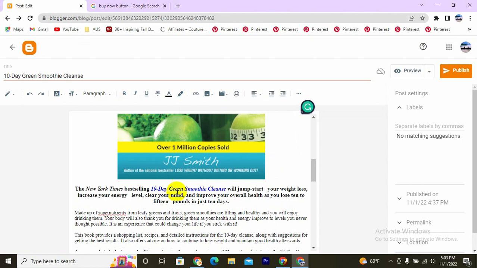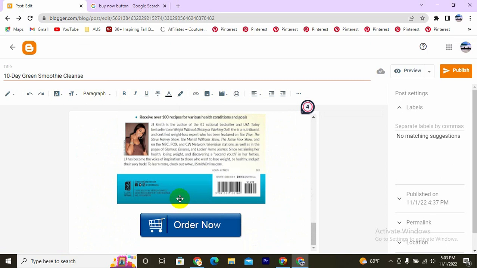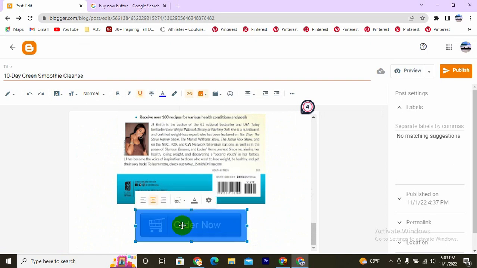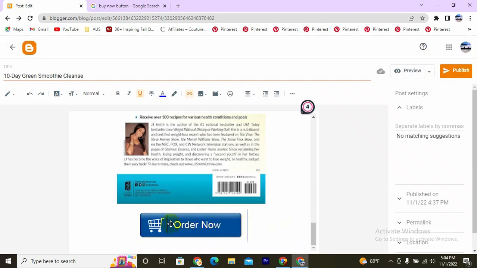Then you can see these words are converted to a link, and I gave another link on my order now button. So click this image and click edit. Now remove this link and put your link, and now apply. Now this button is converted to a link.